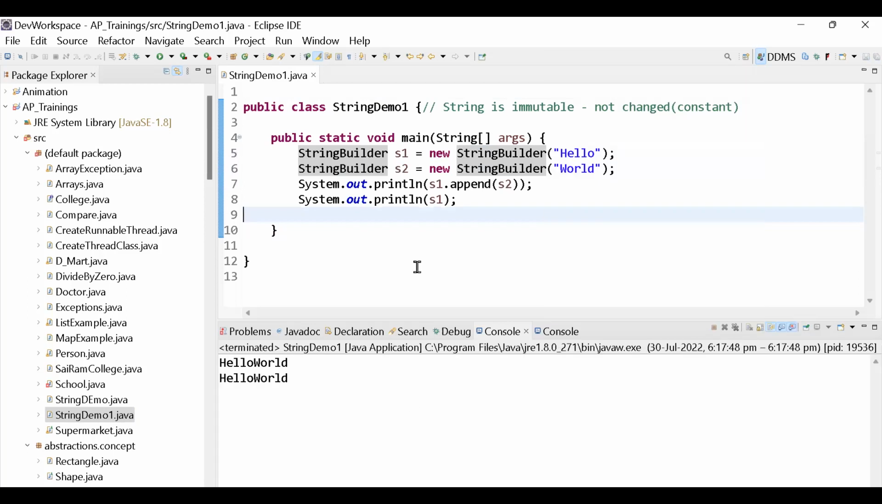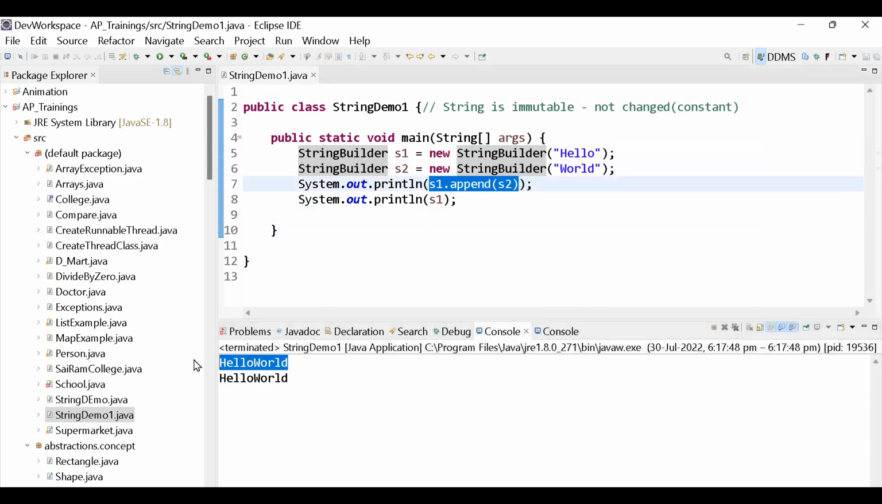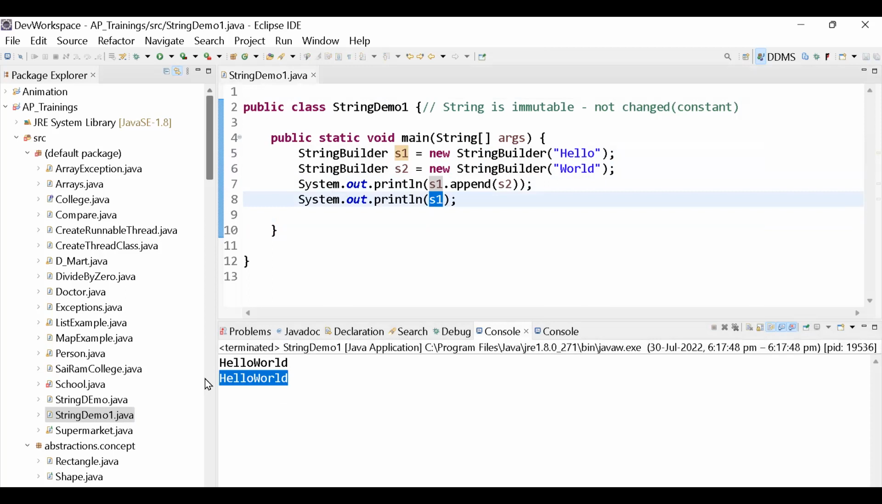See what happened. When it joined the strings, it is showing hello world. The original string was also changed, whereas in String it used to only show hello. So this is the difference that makes String immutable, whereas StringBuilder is mutable.